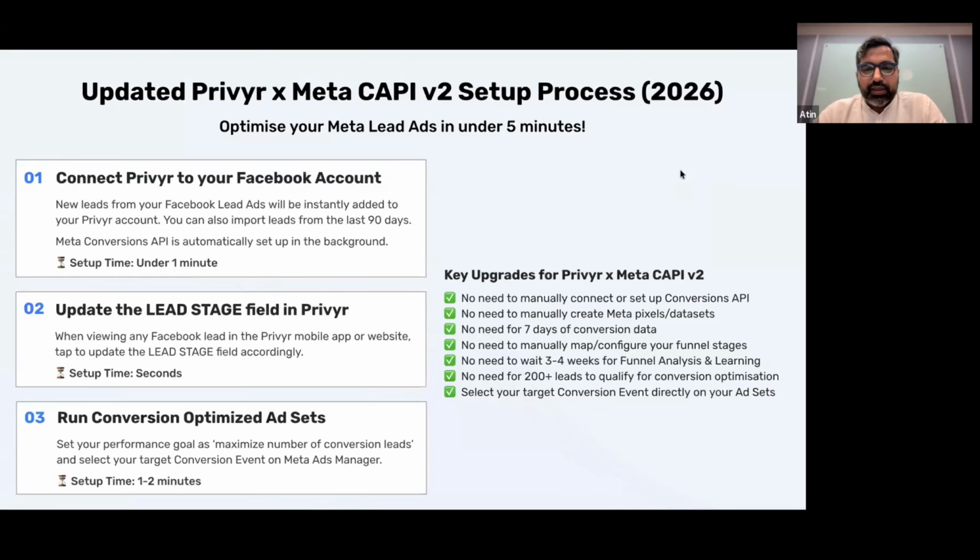Many things have been changed. As I said, last time it used to take a lot of criteria. You need to have a certain number of leads, a certain number of stages, and a lot of criteria, and then quite a long warm-up period to see your first result of Conversion API. But with the new process of this year, what we call version 2, you don't have to wait. It's like almost instantly you can start doing it.